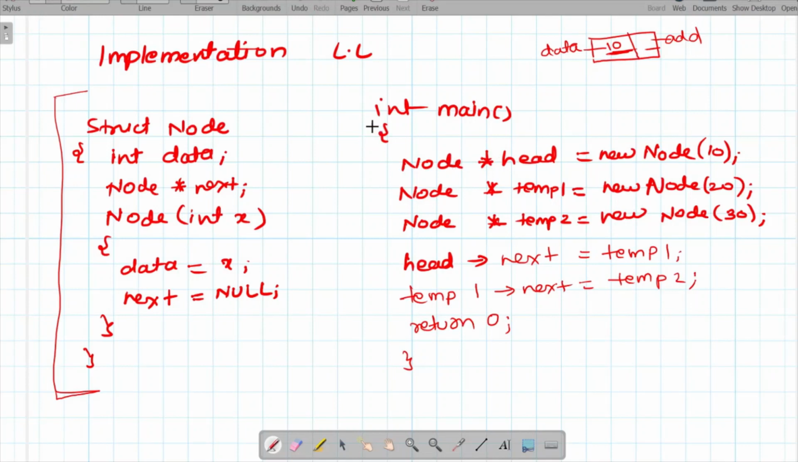Now how we are going to create it? I have written int main, which is the main function. Now what I have done is node star head. This is the basic syntax for creating a new node. Node star head will create a node like this. Let me create the node. This will create the node head, as I have given the name head, based on the structure that we have defined here.